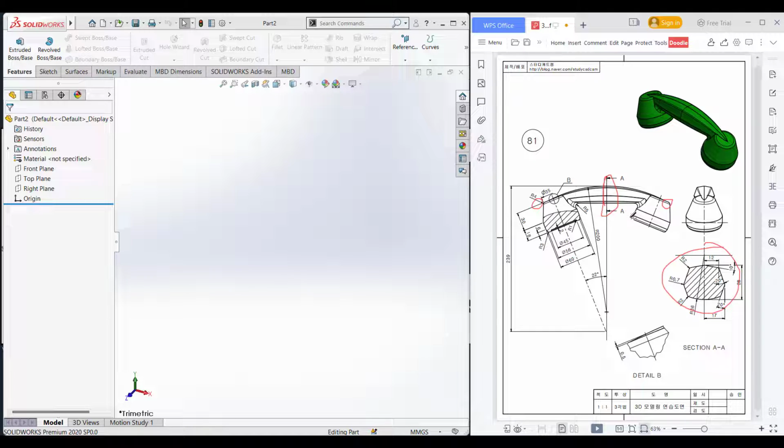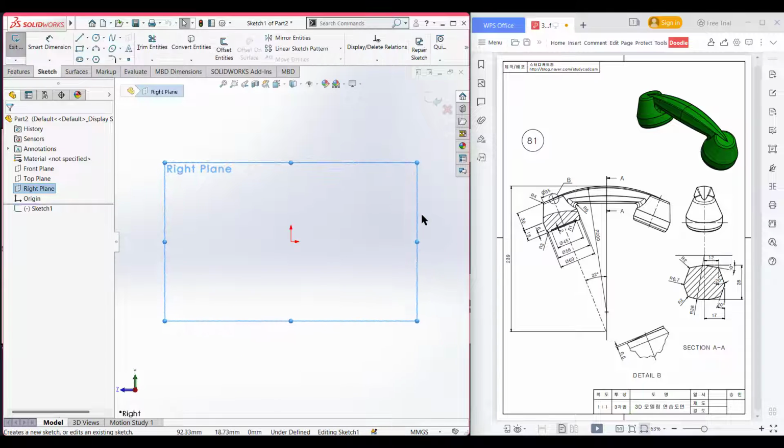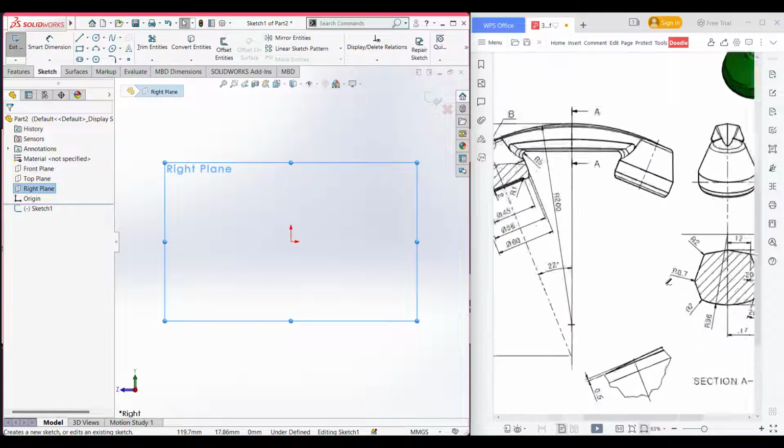And we know the loft boss follows all the shapes, but here we can see we have a circular path like this. So I will use this 200 radius circular path as a guideline in the loft boss feature. So first of all, I will select the right plane. Selecting the right plane, now sketch. I am zooming in for a better view.